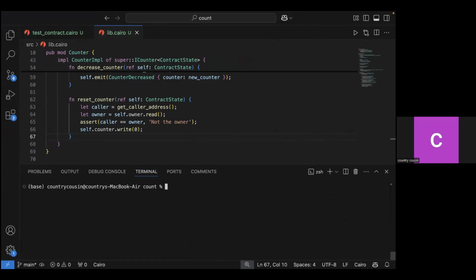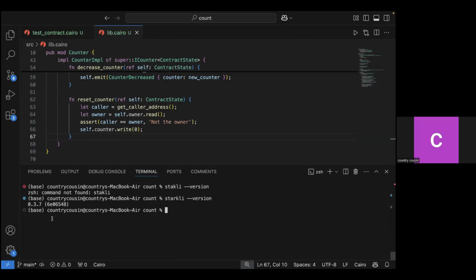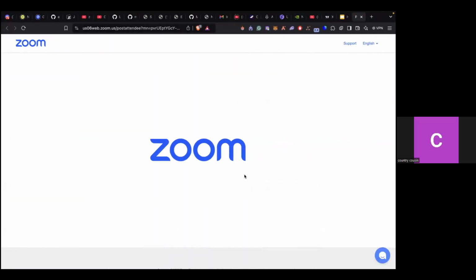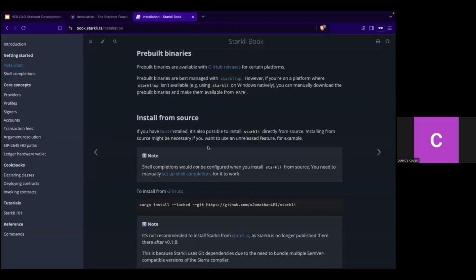All right. We say starkli --version. Okay, I made a mistake in the spelling. Starkli. So I'm currently on version 0.3.7. Okay.